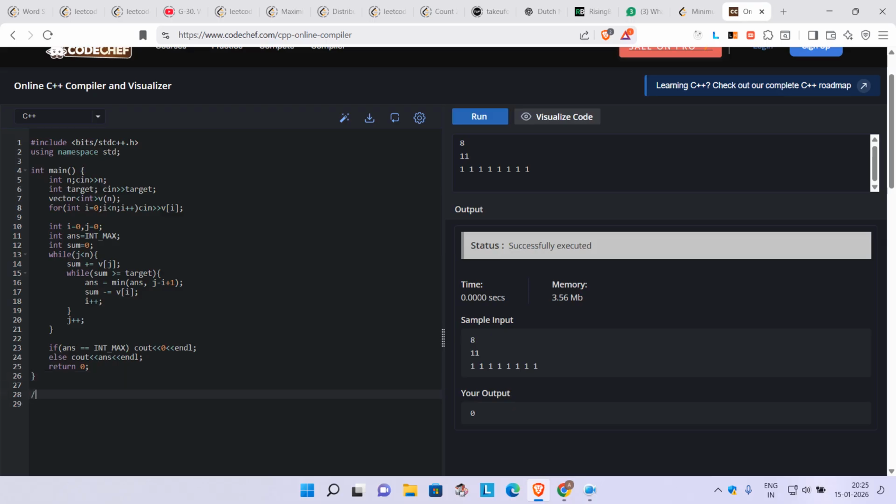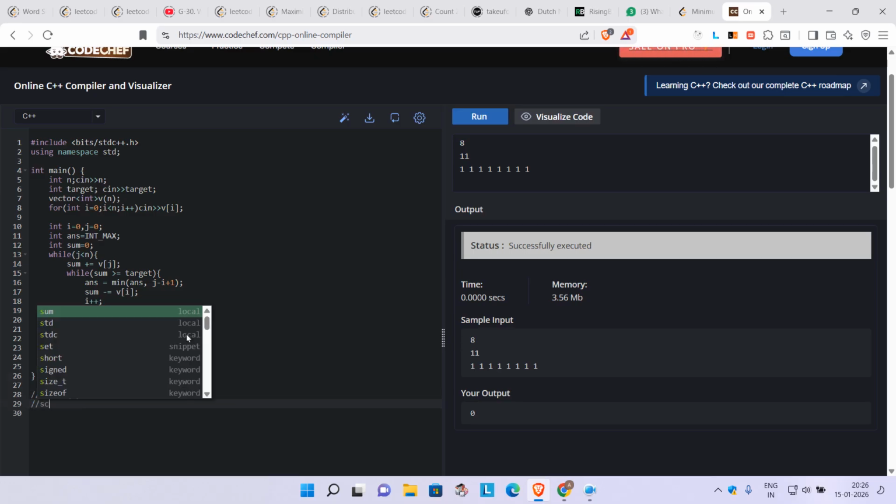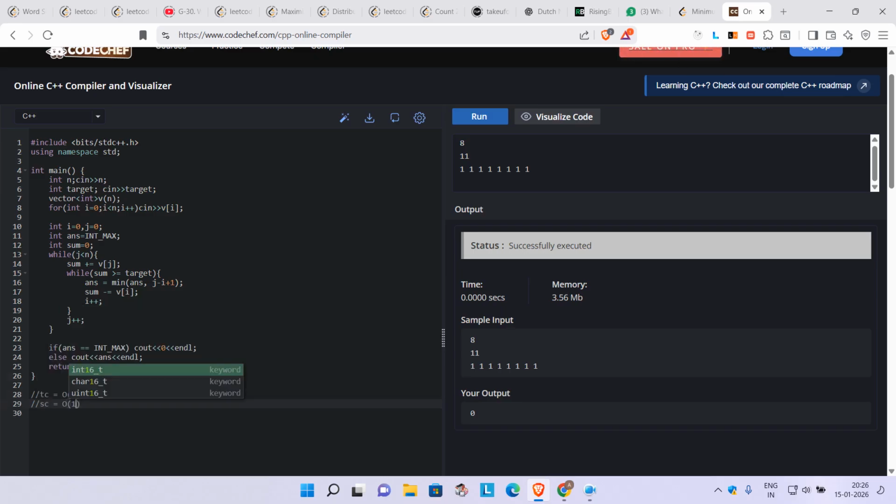And we simply see what the time complexity is. It is O of n, because the j loop is running here. And what is the space complexity here? It is O of 1, because we don't use any kind of extra data structure here. Okay, so that is the question.